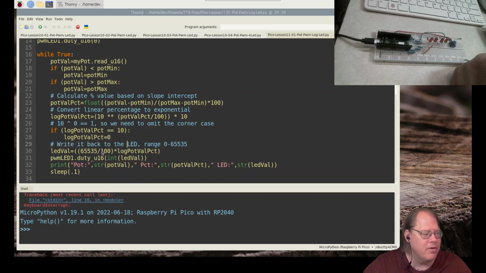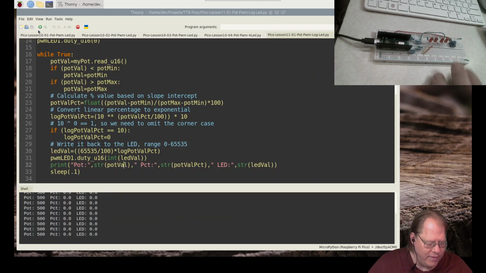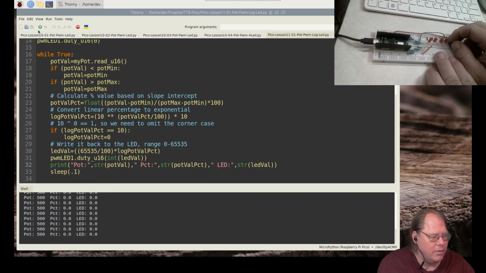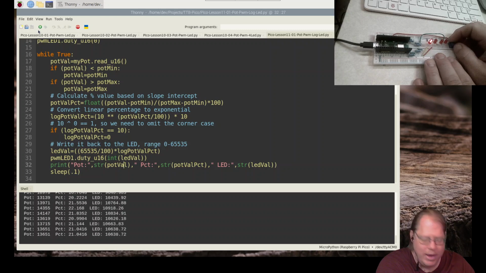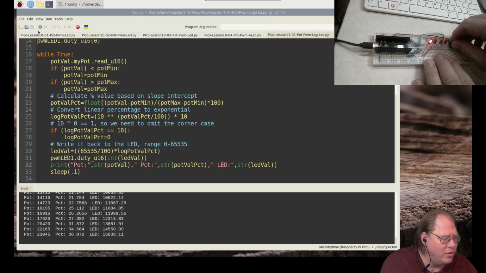Then we come down here, and again, just like I showed, we take that percentage value, but now we're going to multiply it by this multiplier up here, or whatever our factor is, to get that right. And then we're going to write that out. And once again, we're going to write to the screen, so we're going to see what these values actually are. So here I'm at a potentiometer of 500. I'm going to go, as best I can, to 50%.